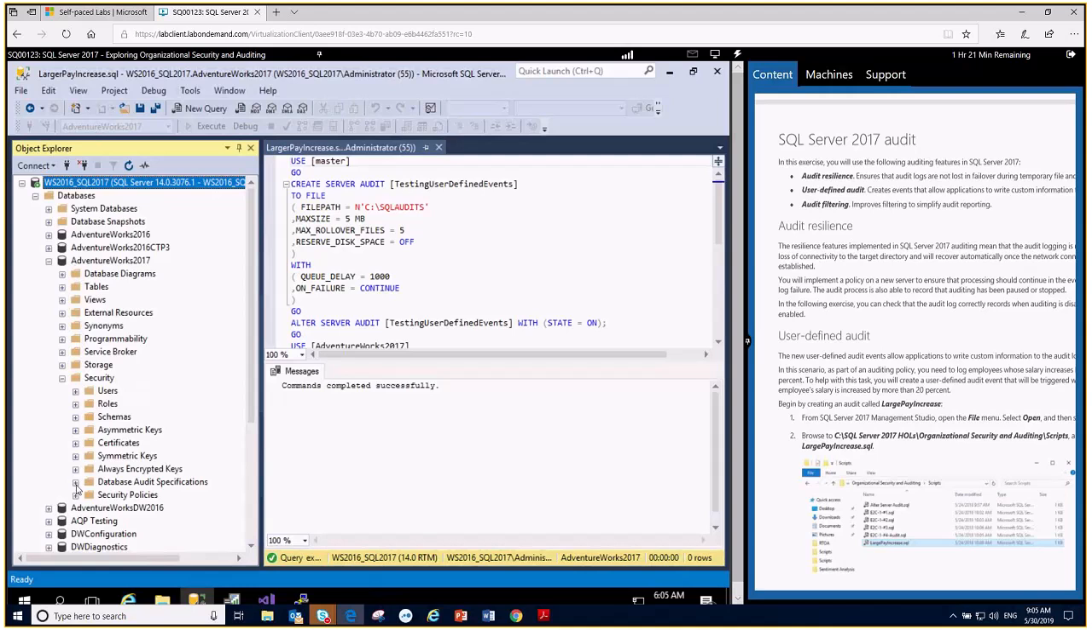Now, under the security, we're going into database audit specification. Everybody, now you see your Large Pay Increase. So again, you need to log in as administrator. Under the main database, expand your databases, and expand AdventureWorks 2017. After you expand AdventureWorks 2017, expand the security folder. Under the security folder, expand database audit specification, and you should see Large Pay Increase. Everybody's got to see that?